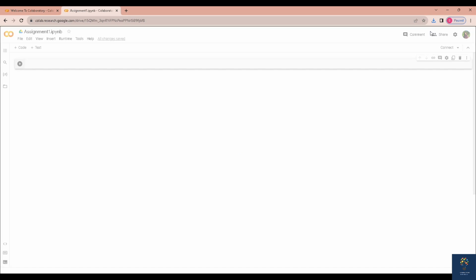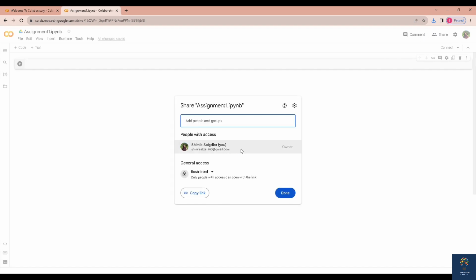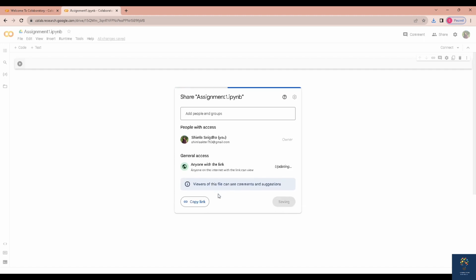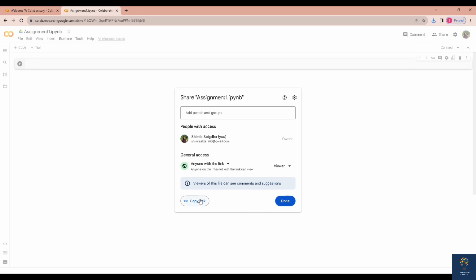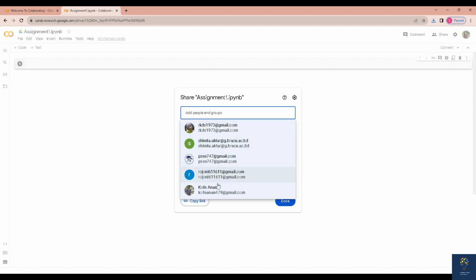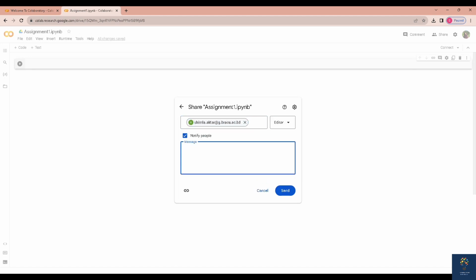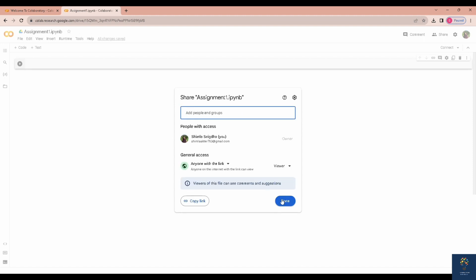On the top right corner, you'll find a Share option. From there, you can share the file from your account. But keep in mind that there might be a restriction on sharing by default. To make your shared file viewable by others, change the setting from restricted to anyone with the link. After that, you can share the file by either copying the link or sending it directly to someone's email address using this box. If you want to include a message, you can write it here and then send it.